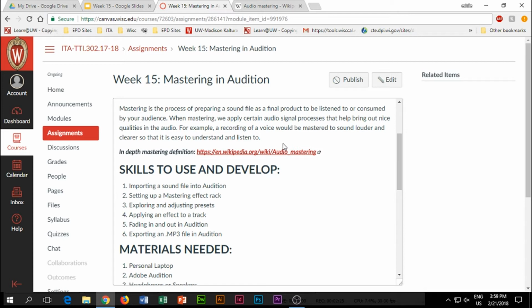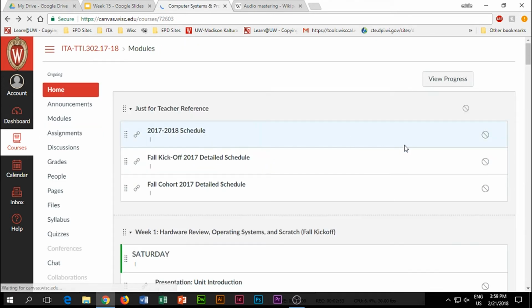When you're done mastering your file, you'll actually export an audio file. We talked about that a little bit before. This will be an MP3 file or a .wav file that all of your copies that you're going to be distributing, in this case submitting to Canvas, will be made off of. So that's what mastering is. There's actually a more in-depth definition on Wikipedia. If you really want to look deeper into it, I would definitely advise checking out this link here, because that'll take you to learn more.